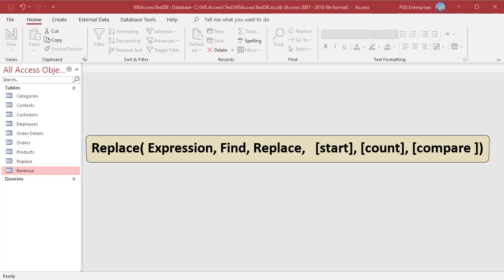Count. Number of times you want the function to find the find string and replace it with the replace string. If count is omitted, the function will replace all the occurrences.